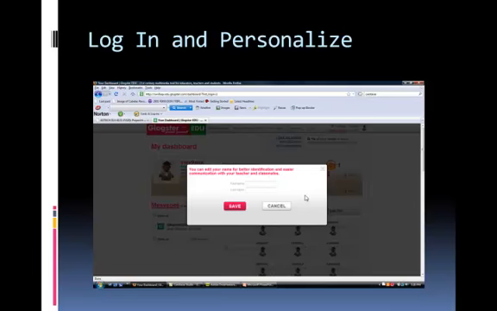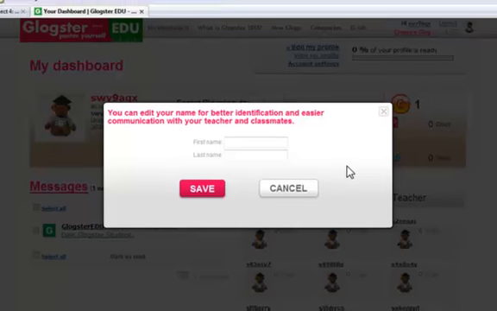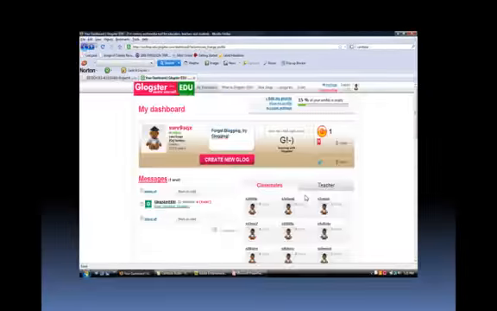This box will automatically pop up. You will type in the username and password, or the nickname and password, and hit save. Then once you hit save, this is what you'll see. Here you can go to edit my profile up in the upper right hand corner, and we'll do that now.